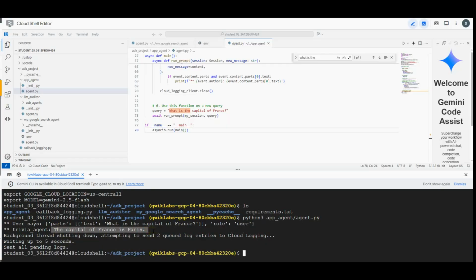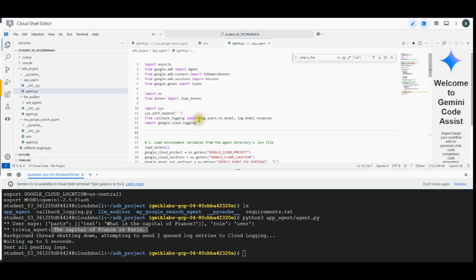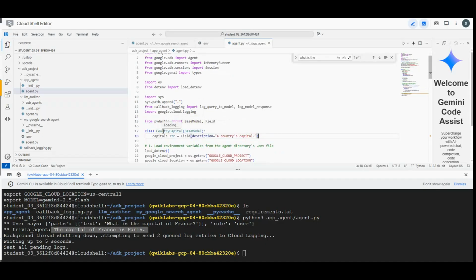You can also define the specific input and output schema for the agent. You will now add imports for the Pydantic schema classes, BaseModel and Field, and use them to define the schema. The class consists of just one field with a key of capital and a string value intended for the name of a country's capital city. Okay, let's save that.